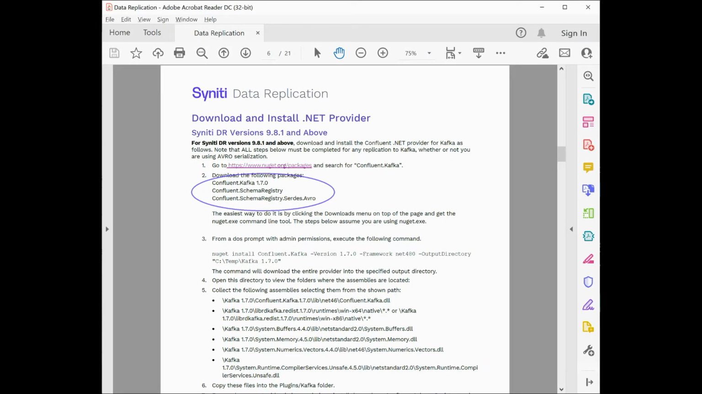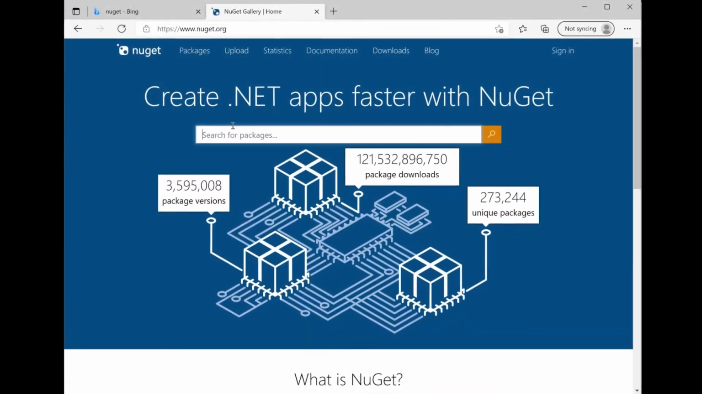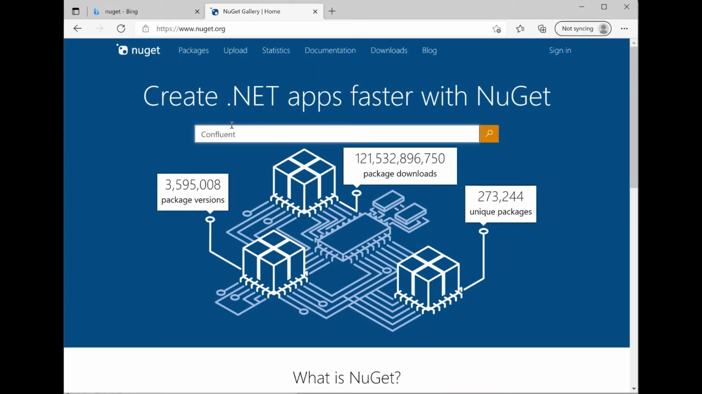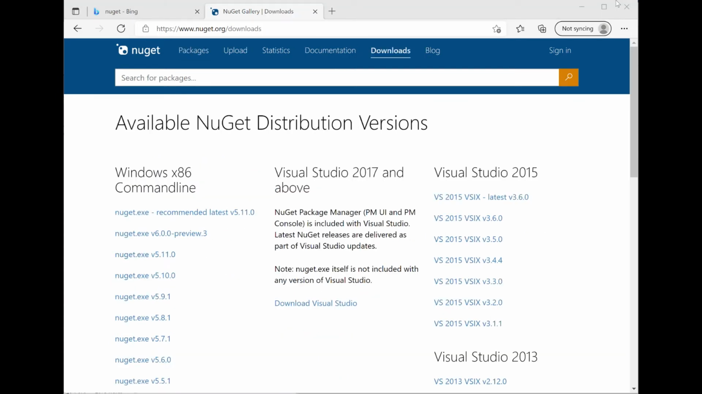I'll use NuGet to download and install the three required packages. You need to install all three packages according to instructions in the setup guide. Let's go to the NuGet website and search for Confluent Kafka. You can see the three packages. You can install the provider through Microsoft Visual Studio, but we'll install directly using the Windows command line, which is faster.